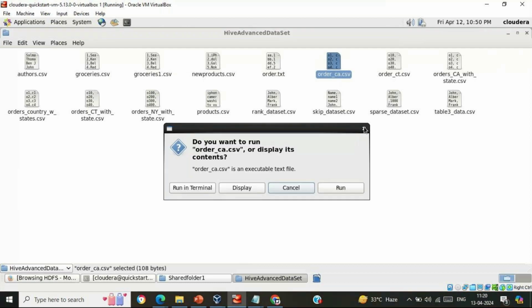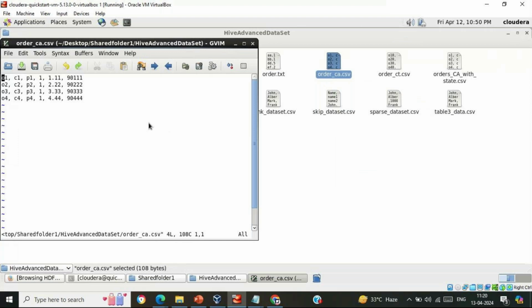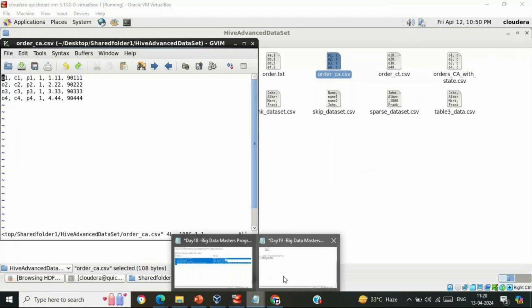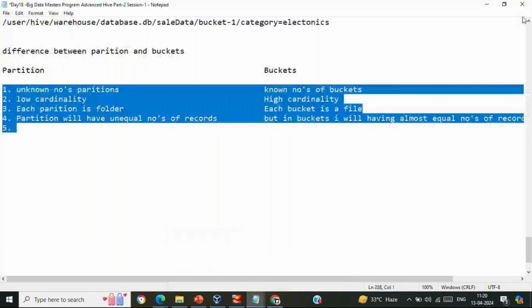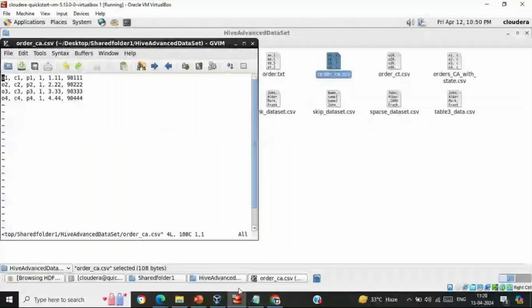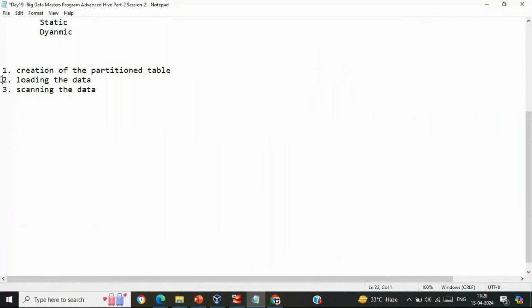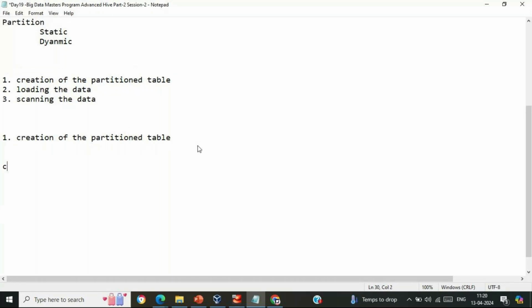Let me first open it. So we are going to create a table. Creation of the partition table, that is step number one. Create the orders table without partition. Order static. Create table order static. That is the static partition we are going to learn.